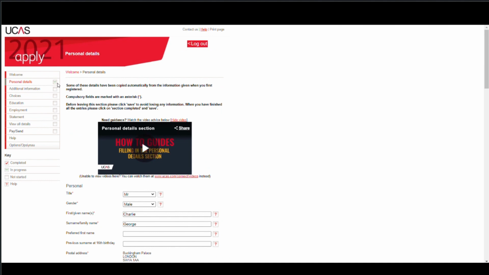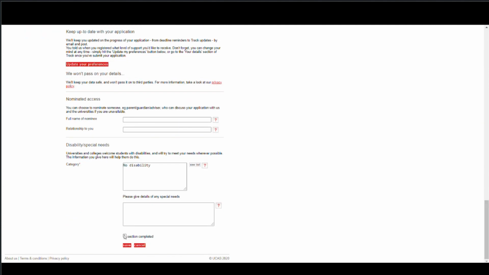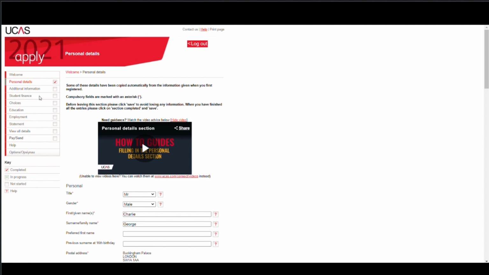But if you look at the top of the navigation pane, the little box next to personal details now has 3 dots in it. That basically means that you've entered information onto the form and the form is in progress. Now, what you need to do when you've finished each section of the form is to go back down and make sure section completed is ticked, and then you can click save. Instead of 3 dots being there, it will be a tick. Eventually, you'll get ticks for each section, and then the final section will open up and pay/send will be clickable, and you'll be able to click on that section of the form, enter in your payment details, and send the form off to the college.